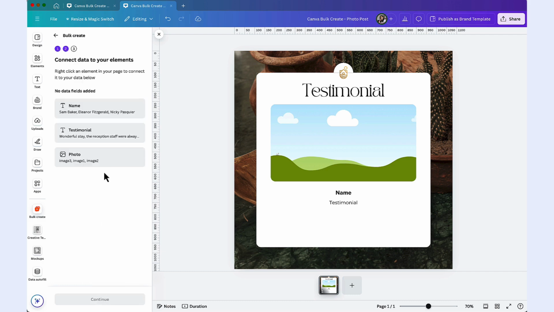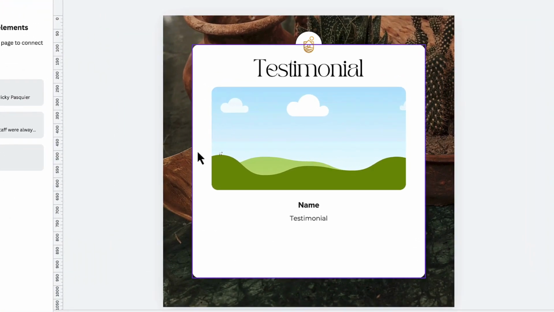And here we're going to connect our data with the template. So first things first, I'm going to connect the name data by selecting the name text box.